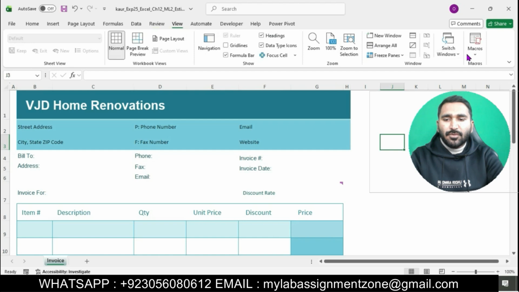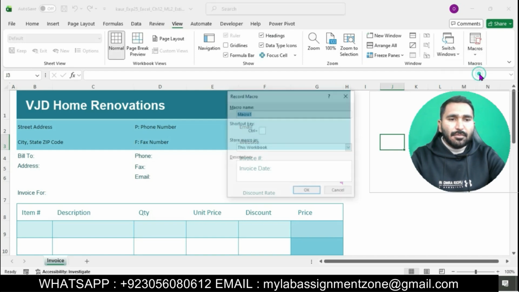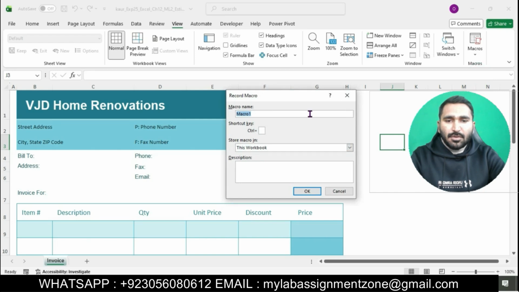Okay, we will go to the View tab in the Macros group. Click on the Macro button. Click on Record Macro. The macro name is Sort. This worksheet. Click on the OK button.